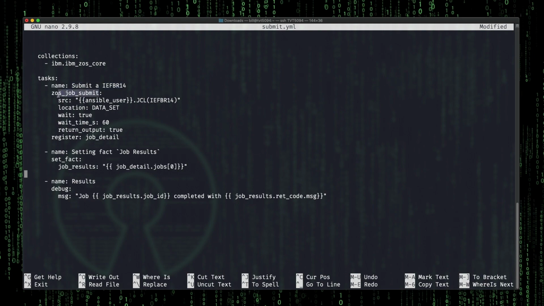We are using the module zos_job_submit. Here is the source where our JCL is. So it's a data set, and we want this to wait for the completion until 60 seconds and bring that result back. When we bring this back, usually we have an array, and I'm taking the first element, in this case it is the only one, and setting a variable here, job results.